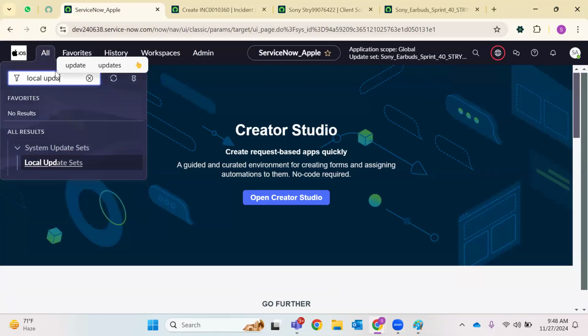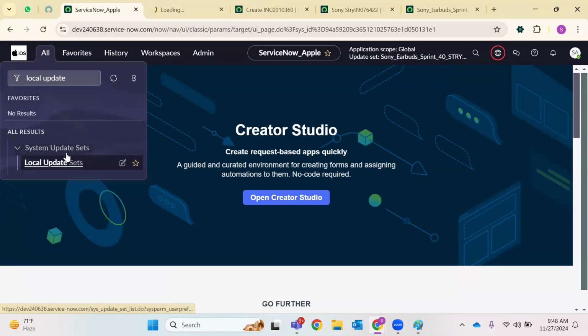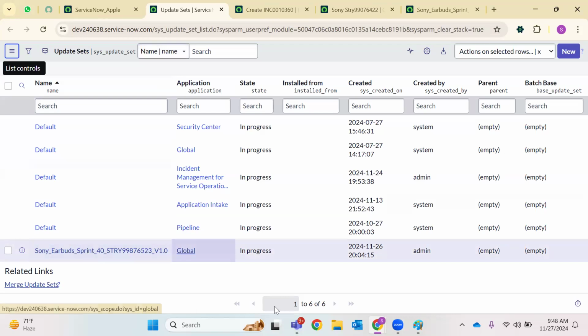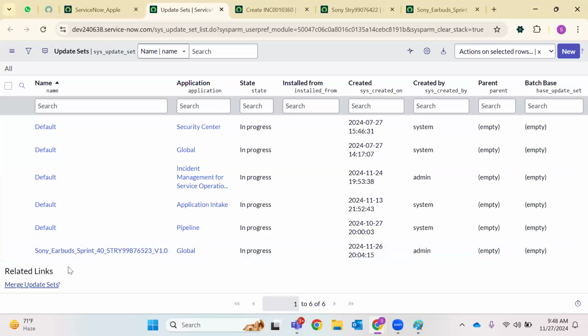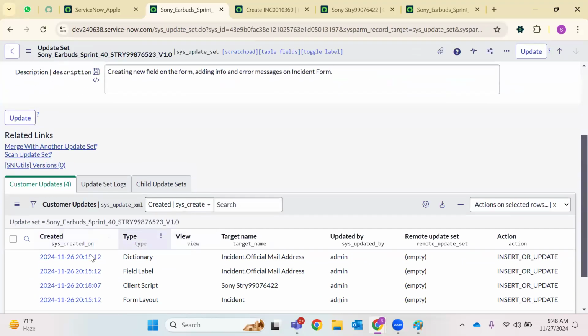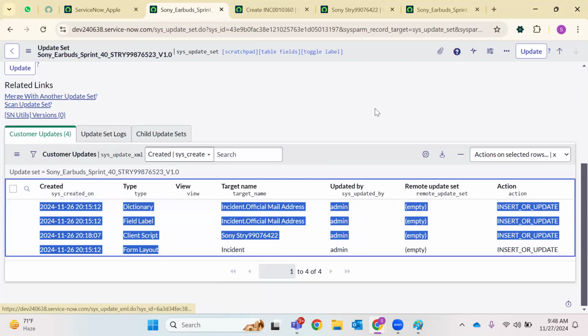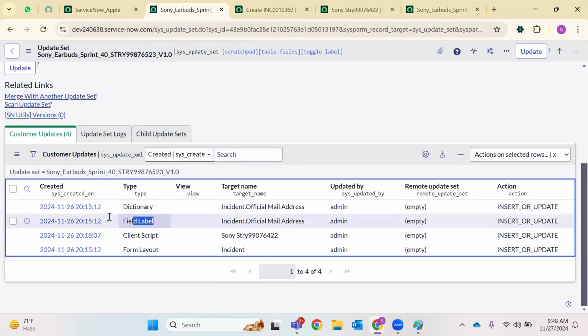Open your local update sets. This is one way to open the update sets. Under System Update Sets, you'll have it. So Sony earbuds, you can see the scope is global and it is in progress, at what time it was created, who has created it. There is no parent. If you open your update set and come down, you can see 4 customer updates. That means a dictionary is created, a field label is created, a client script is created, and some modification on the form layout is done. What is the client script name? What is the field that we have created on incident, official mail address? You got it? All the 4 changes are captured here.